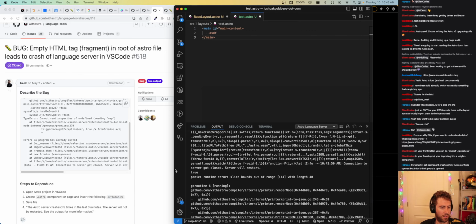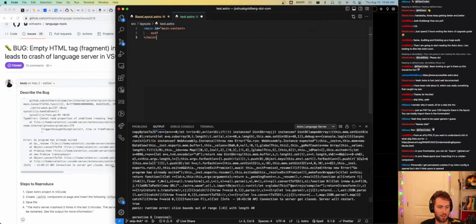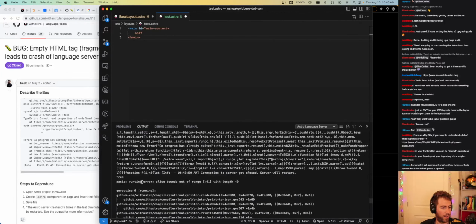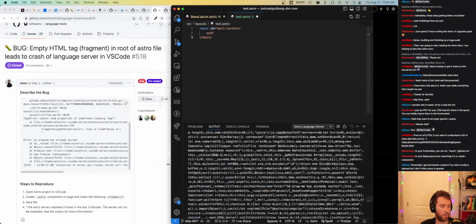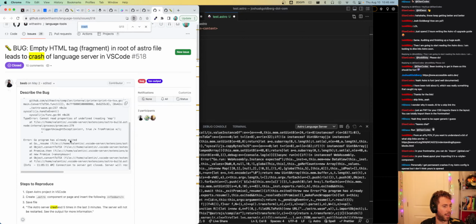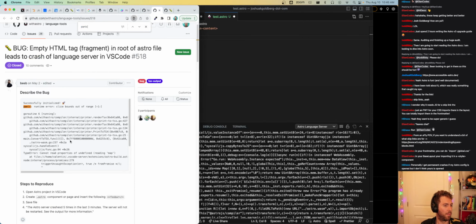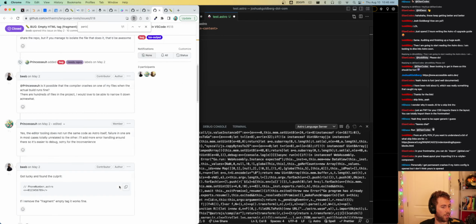Oh, it's a Go routine that's crashing. That's funny. All right. Slice bounds out of range. Panic. I love the word panic because it always makes me think of Panic at the Disco. Slice bounds out of range. Similar output.